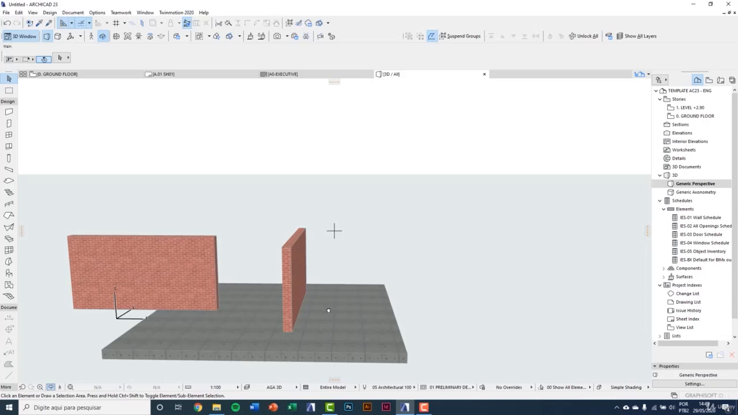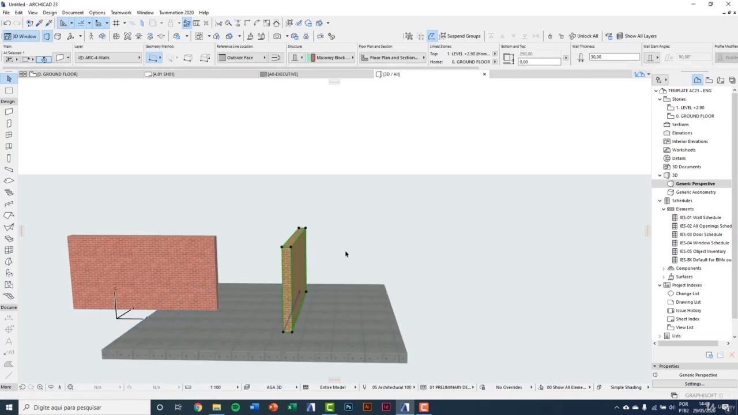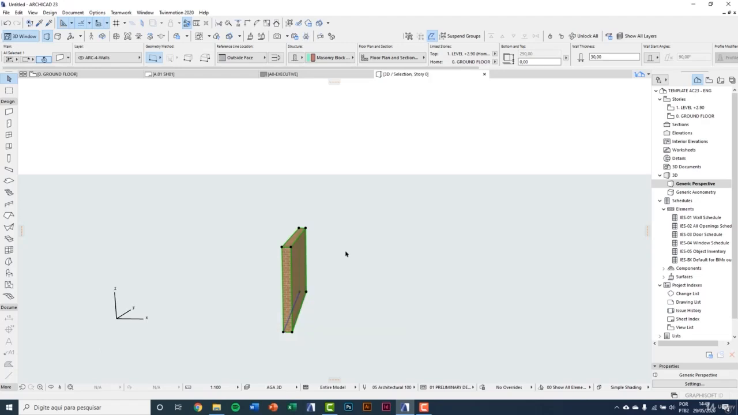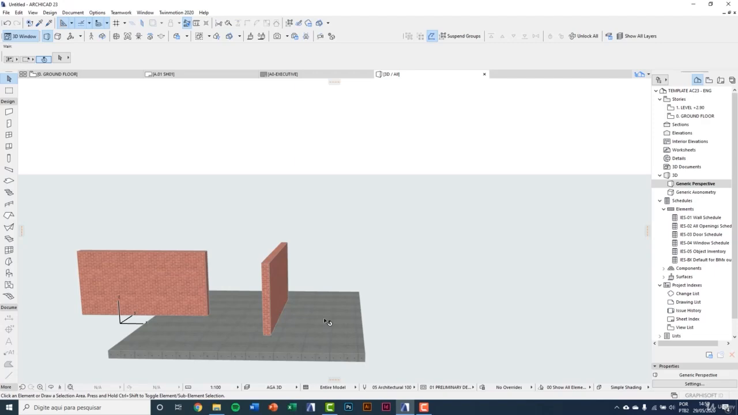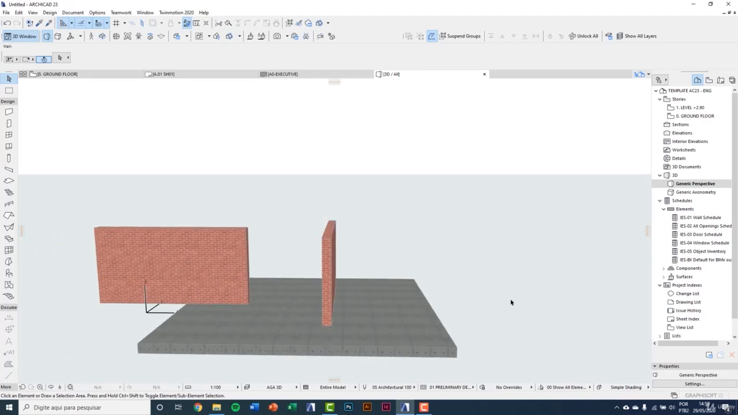Another option in 3D is to isolate specific elements in the view. So you can select the elements. I select this wall, for example, and press F5. Pressing F5 again, the full model returns.